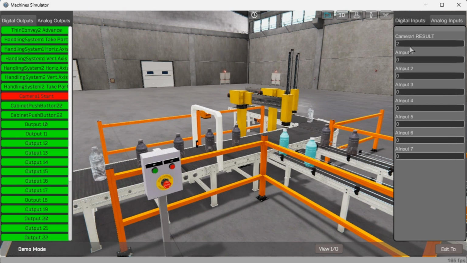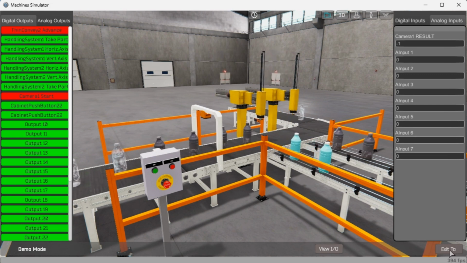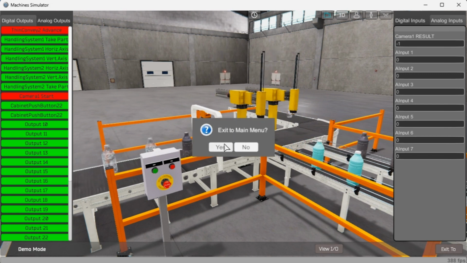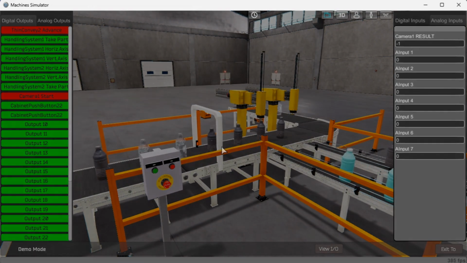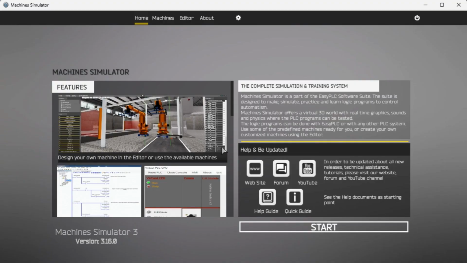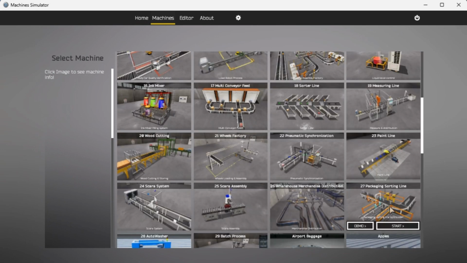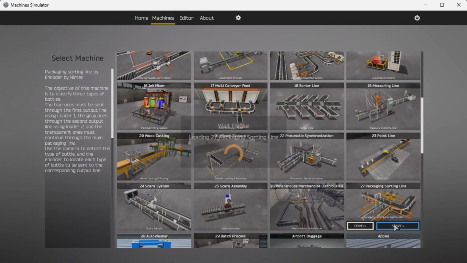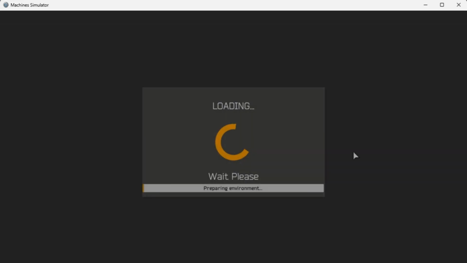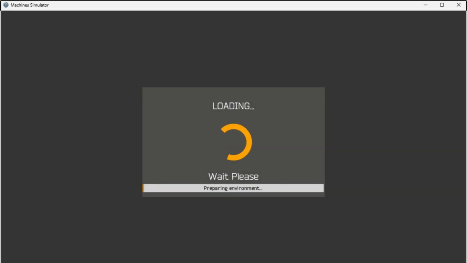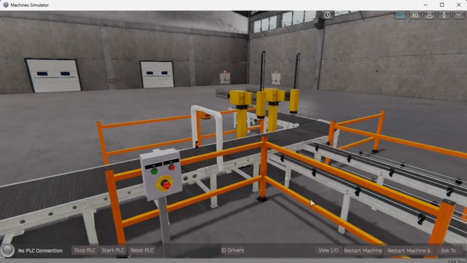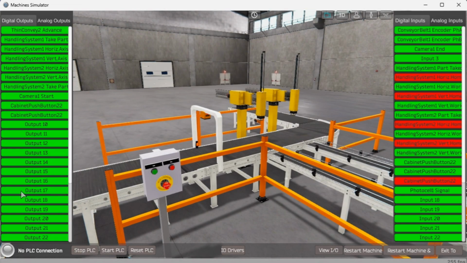The EasyPLC start mode will allow you to manually control the sorting operation machine. Exit the demo mode and enter the start mode for this machine. This is ideal if you need clarification on what output or input is doing. Select the VUIO at the bottom middle of the machine simulator window. You can manually run the machine simulator without any control or PLC connected.